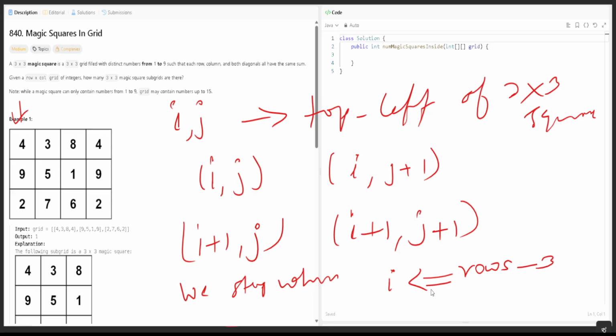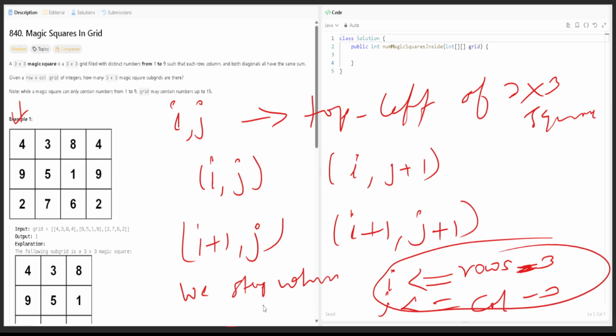Rows minus 3, we can say rows minus 3. Row minus 3 is equal to, right? J should be less than what? It should be less than or equal to columns minus 3, we can say that. So it will stop. If it is there, it means it will stop.